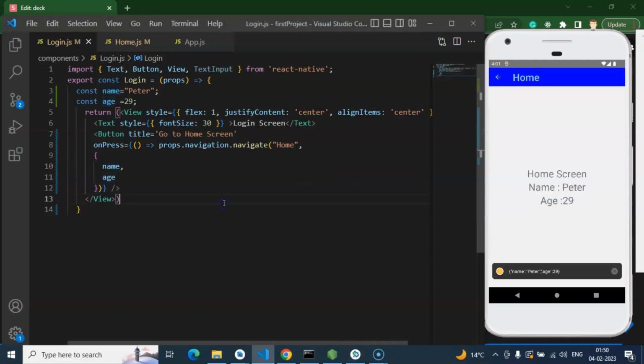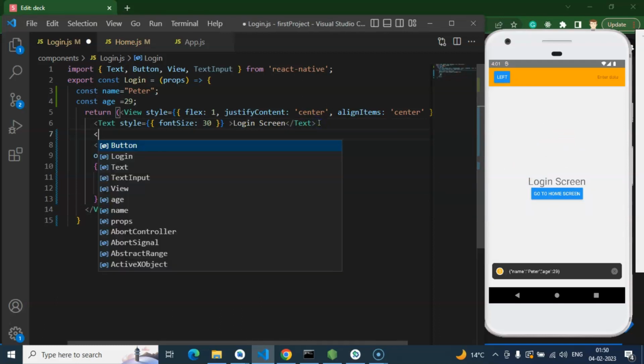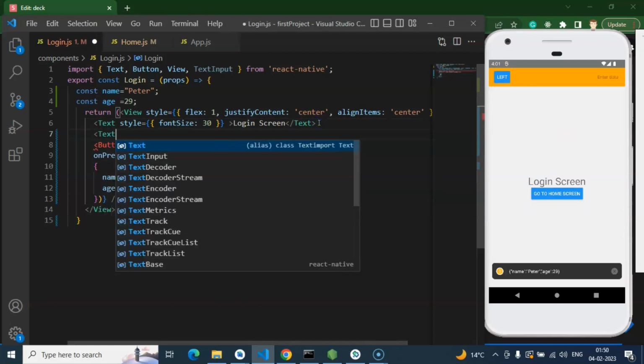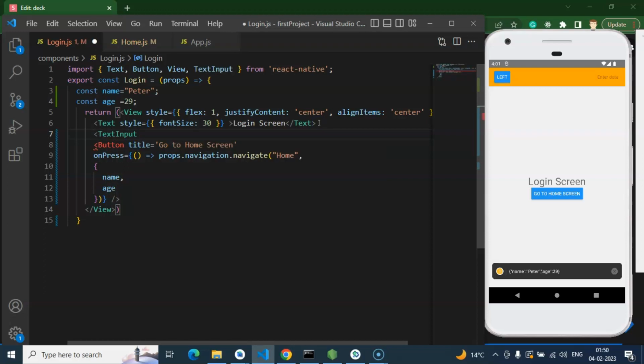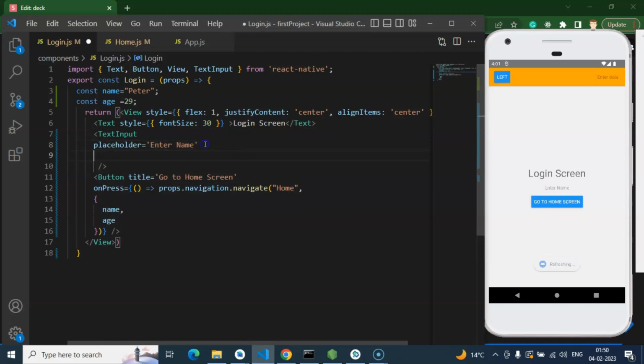Great. Now the next thing is, let's say I want to get data from a text box. So let's say I have a text box there. Let me just create it. Text input, not actually text box, we have a text input, right? And let me add some placeholder, enter name. But we need to add some style also, right? Because this does not look like a very decent UI.